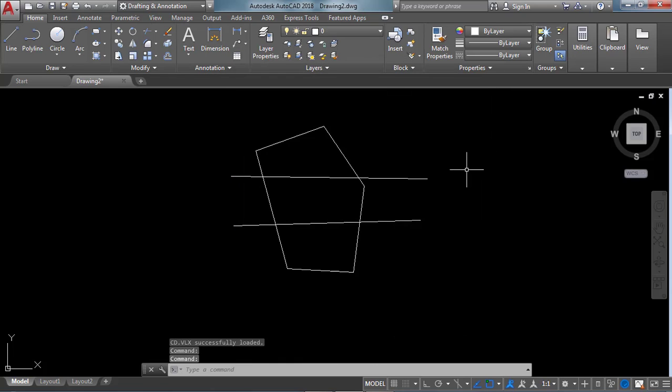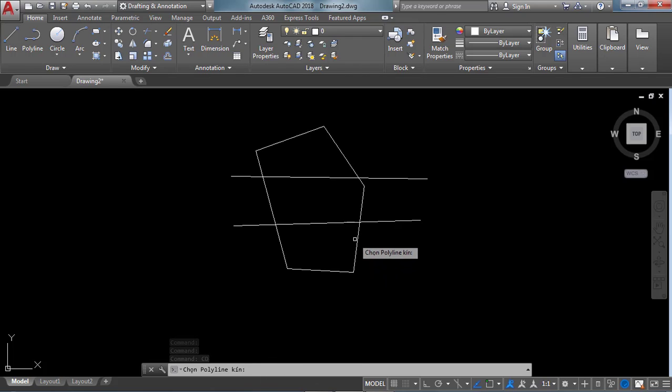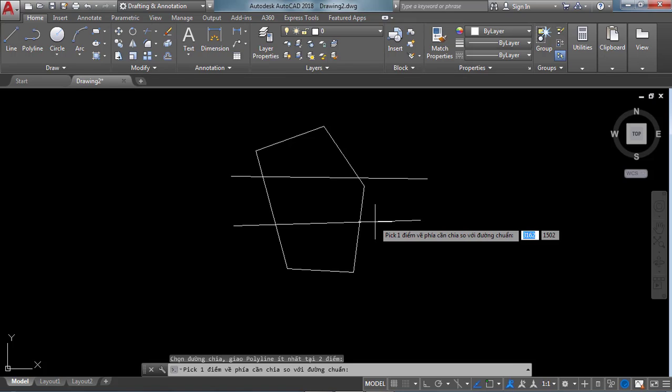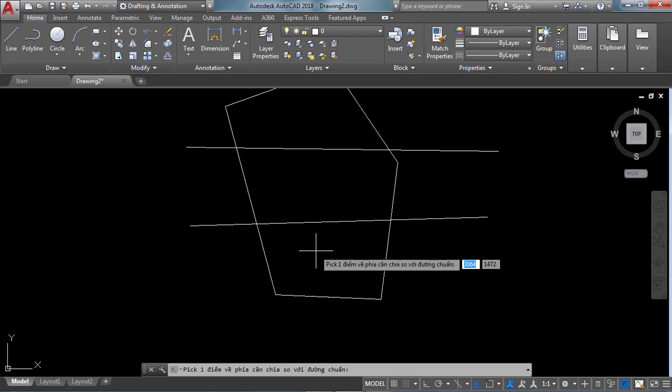After loading your file, use the command CD enter. After that it asks us to select the polyline. This is my polyline, so click on this polyline. After that we need to select the reference line. This is our reference line. Then it asks in which side you want to divide your area, whether from the reference line to upside or down. I want to divide from the reference line downwards, so click on this side.